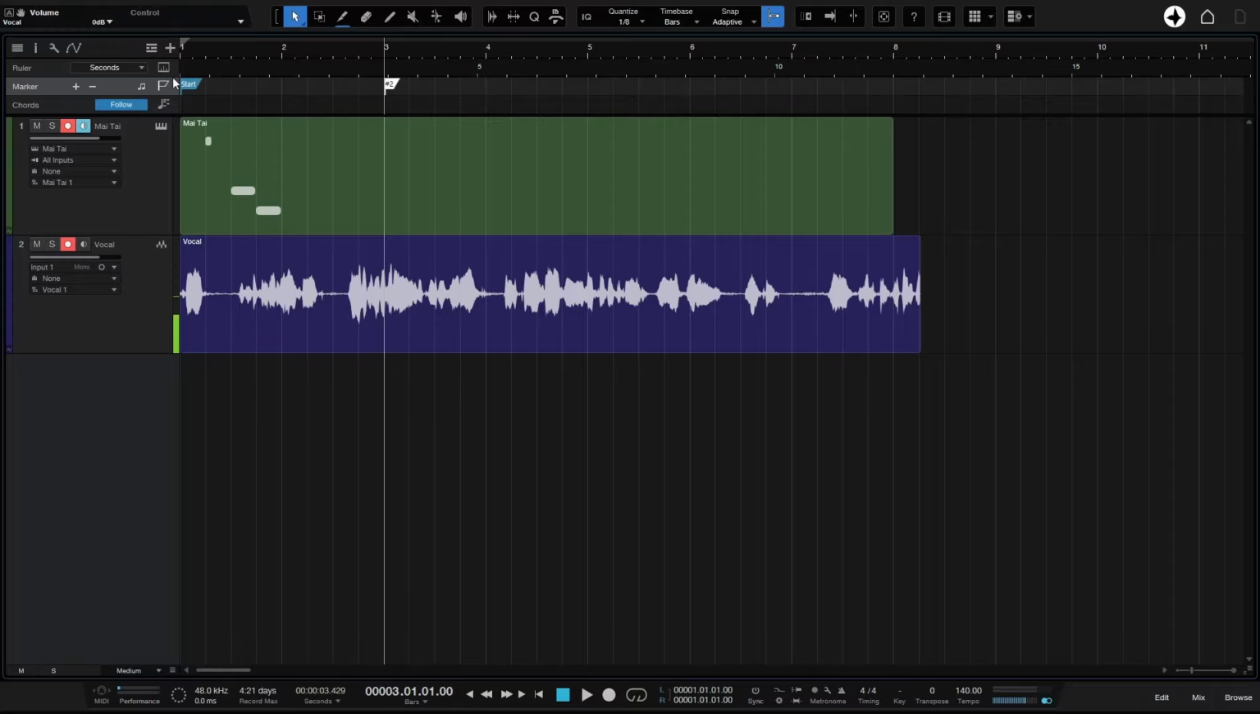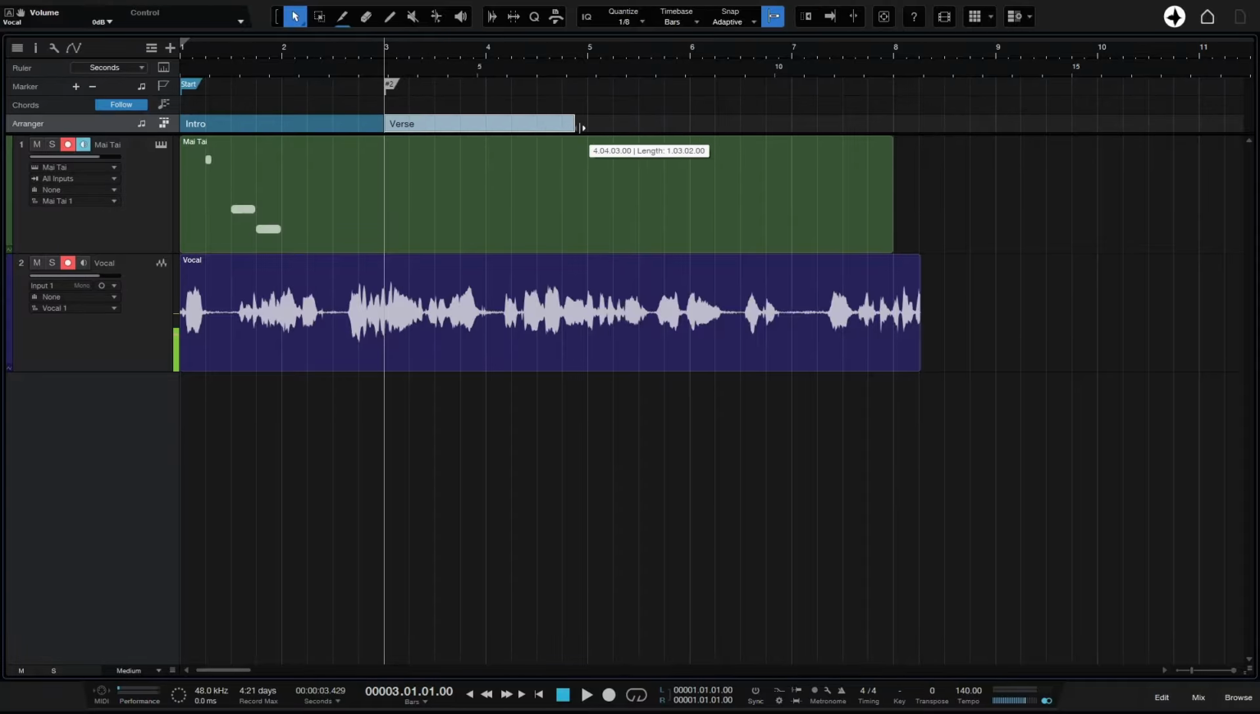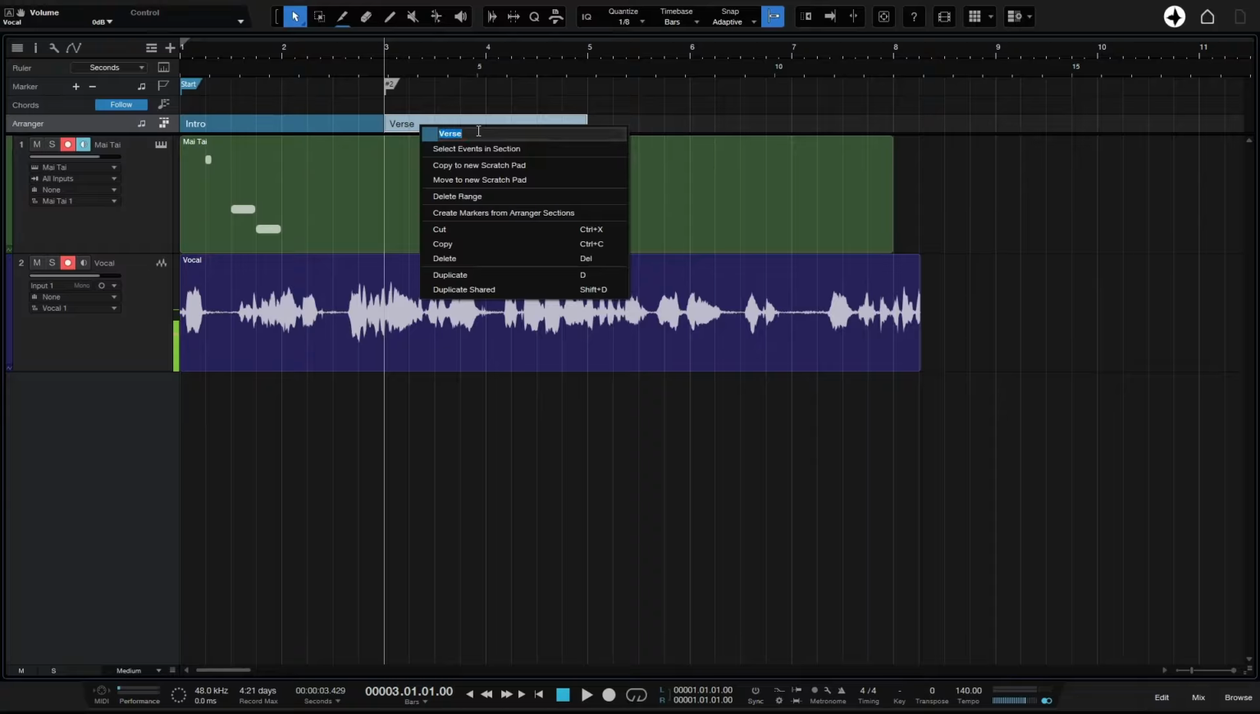Here we've got our chord track, then we've got our arranger track. If I double click, then we can see that intro has been added. If I hover at the edge, then I can click and expand that out. If I double click here, we then add another, which is labeled as verse. If I right click on this, then I can double click and we can rename this to be whatever we like, as well as a variety of other options there.